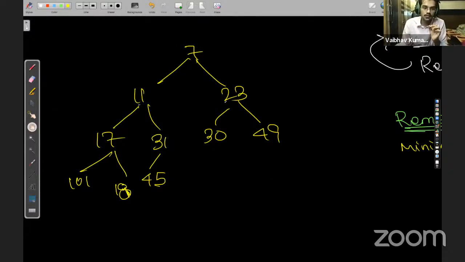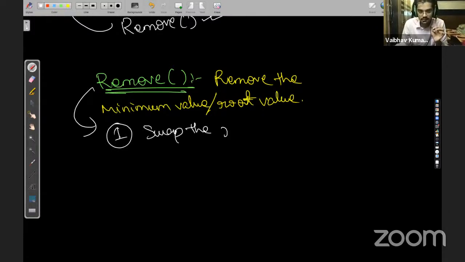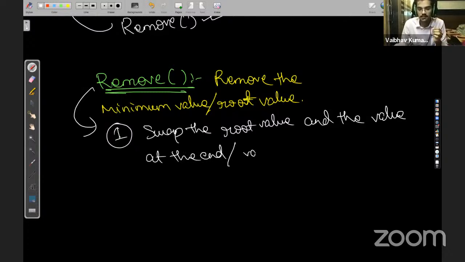Great. Now to perform the remove operation, I'll mention the steps here. The first step says: swap the root value and the value at the very last index. This will really make sense. So swap the root value and the value at the end, which means I'm talking about the value at the last index.